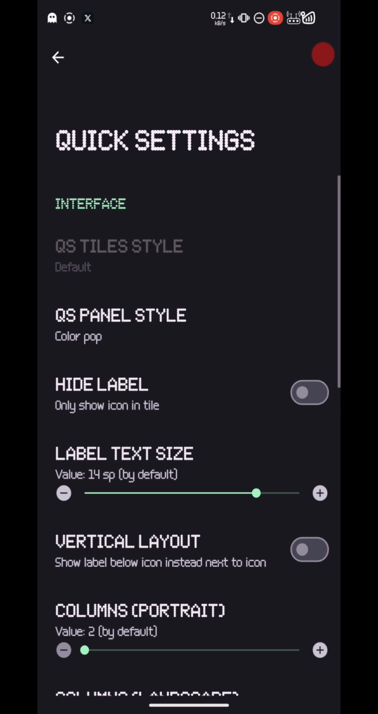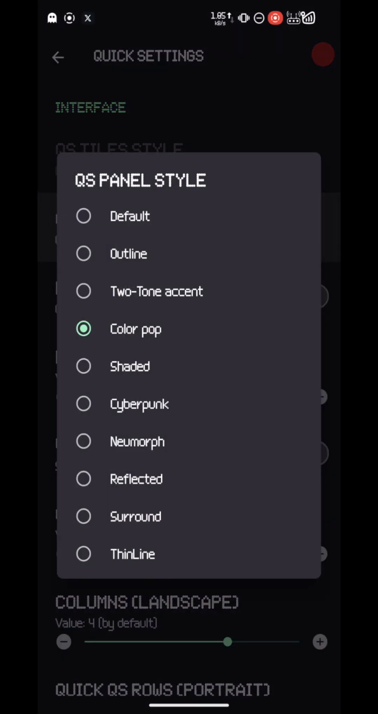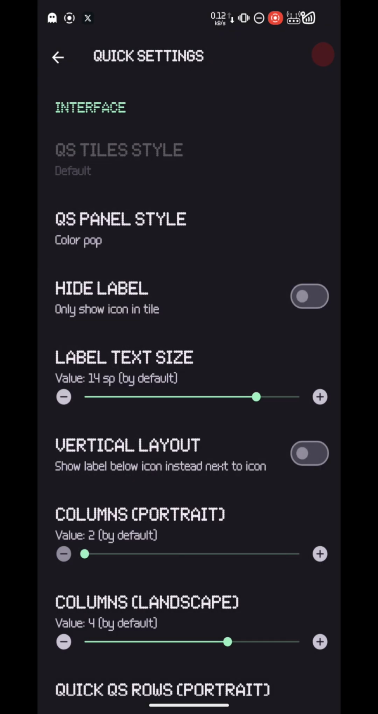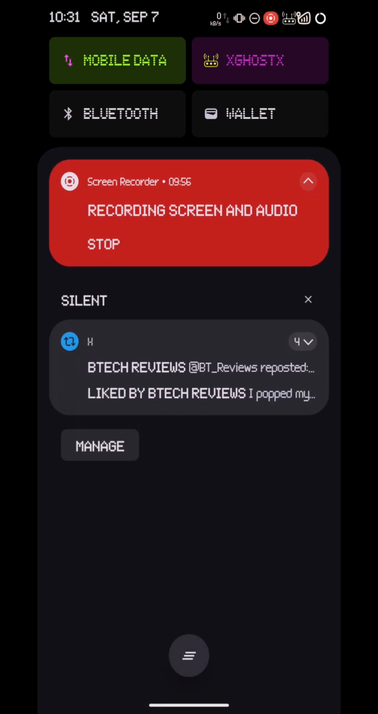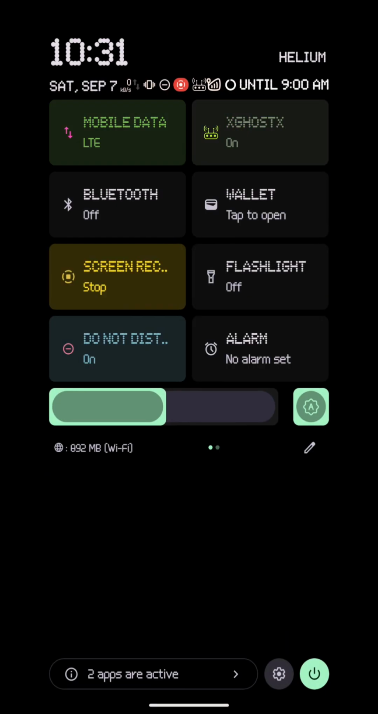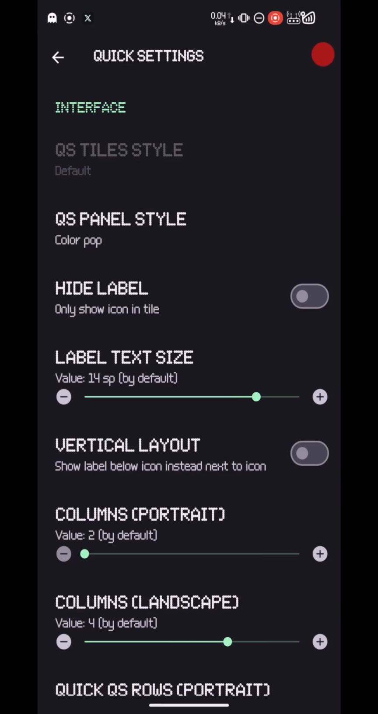And so when you go into quick settings, here's where you have the different styles. You see right here, I have color pop. That's the style that I have, so that's why when I swipe down, you see mobile data and Wi-Fi, screen record, all those have a different color tint to it. I think that's pretty cool.